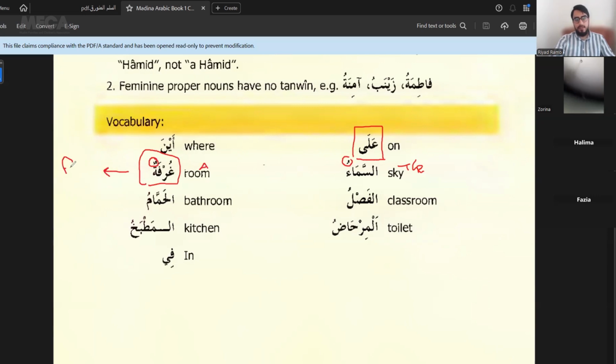Feminine because it's a noun. Why? The ta marbuta at the end. There's a ta hanging out at the end. Yes. Okay.